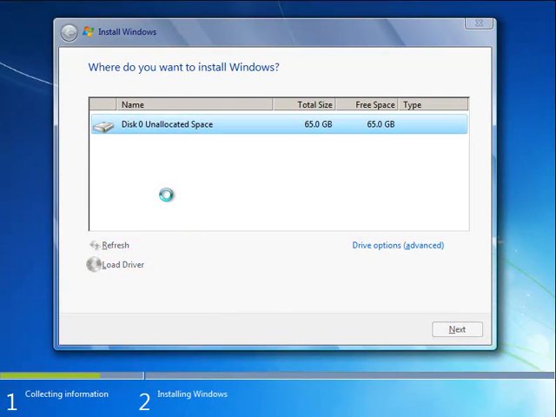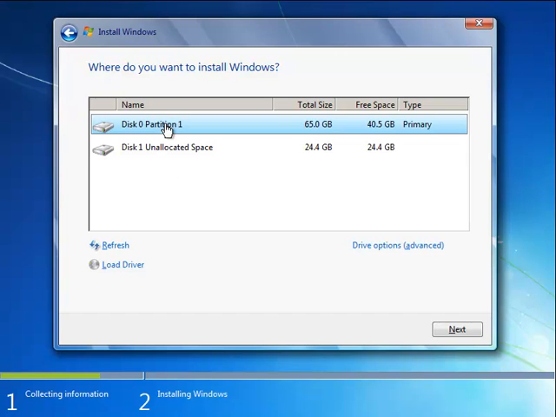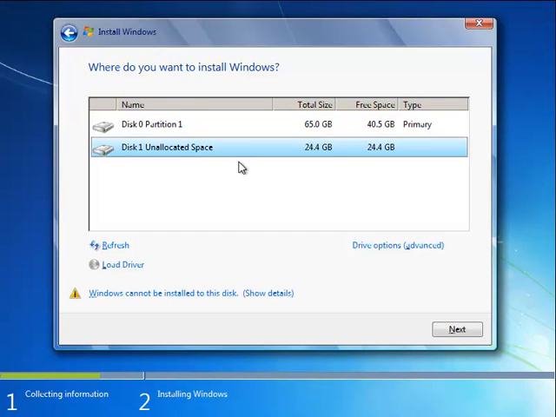Now when I refresh this, what I see now, once it comes up, is disk 0 partition 1 is my 65 gig disk that I created, and here's the actual VHD file that we created as 25 gigs. So this is what I'm going to want to install to.